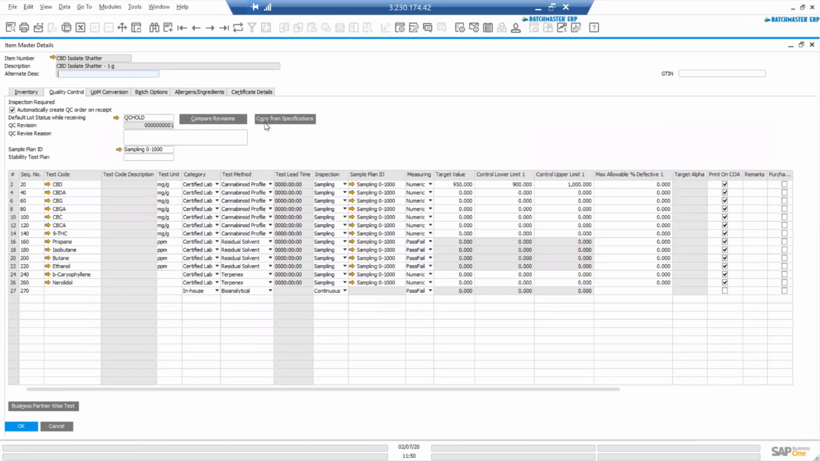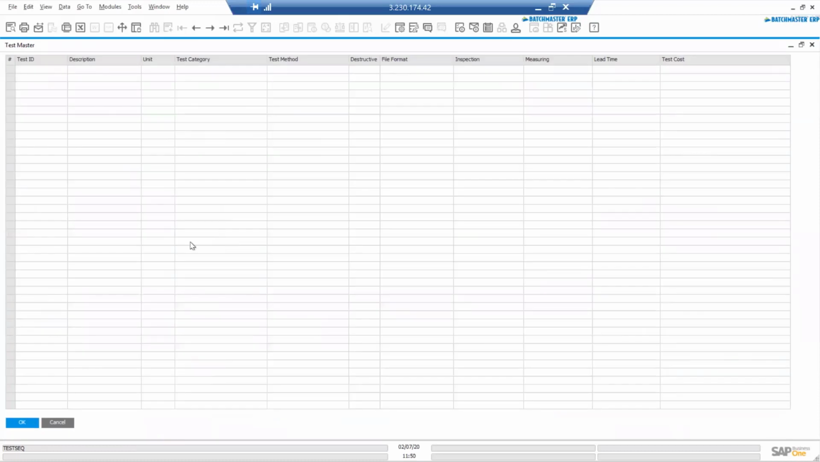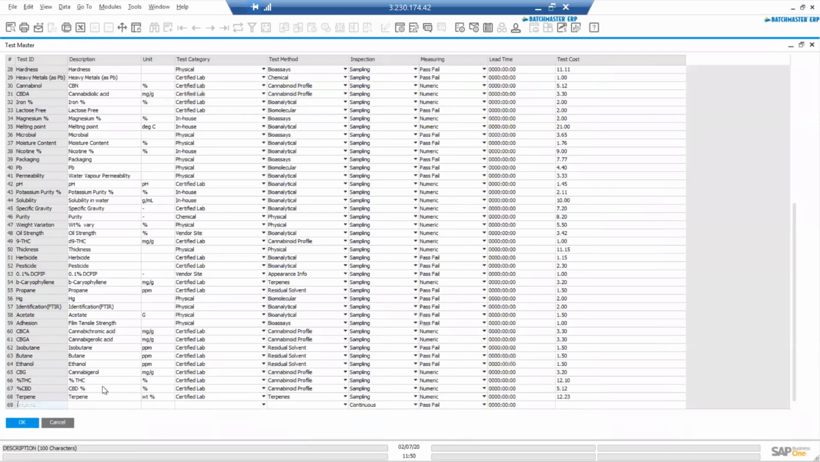So this is where you're going to use specification groups to tag what the lab is going to look at and how. So you can copy it from a specifications group, which rolls in from the test master. And as part of the CBD/hemp vertical, you're going to get a number of predefined tests. You can always add to them, so that's no trouble at all. You'll set the test method, the category, the units, the lead times, etc.